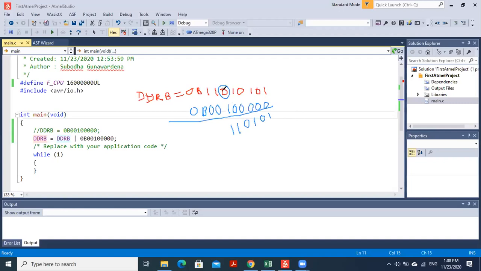Irrespective of the value of this one, this will become 1. And again, when this is 0, this value will remain 1 when you do OR. So it will become 0B11110101, right? So now my bit 5 has become 1, right? So that is how we make a bit 1.